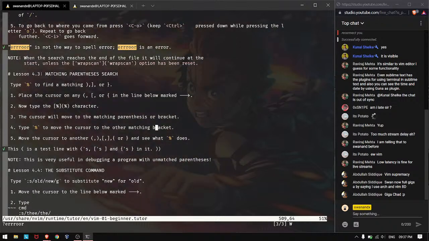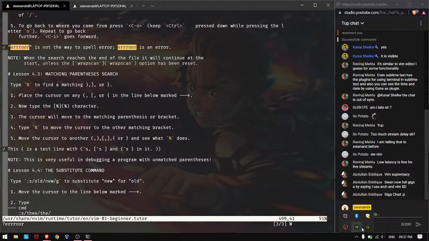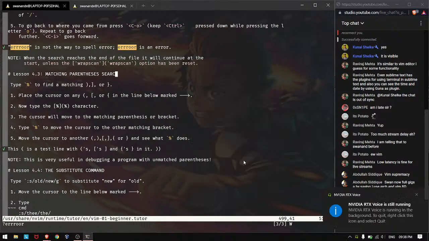So matching parenthesis search, just 1 minute. I have to change this setting. Okay, I hope I'm still audible.